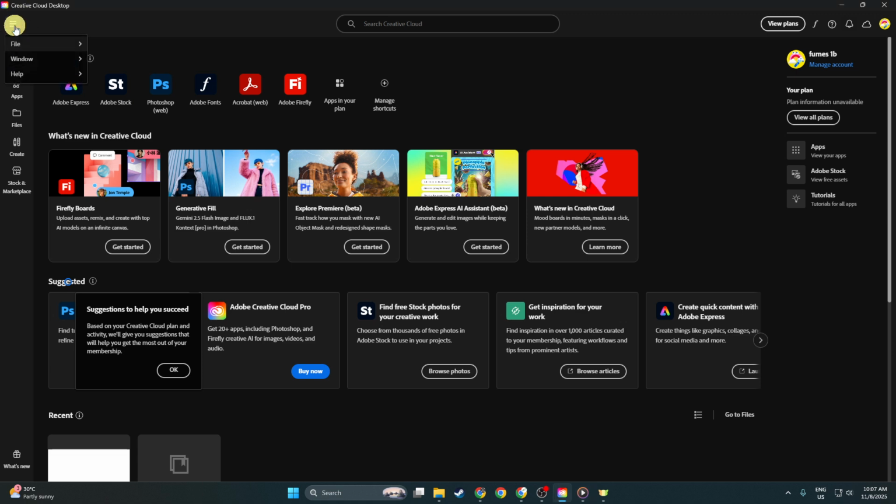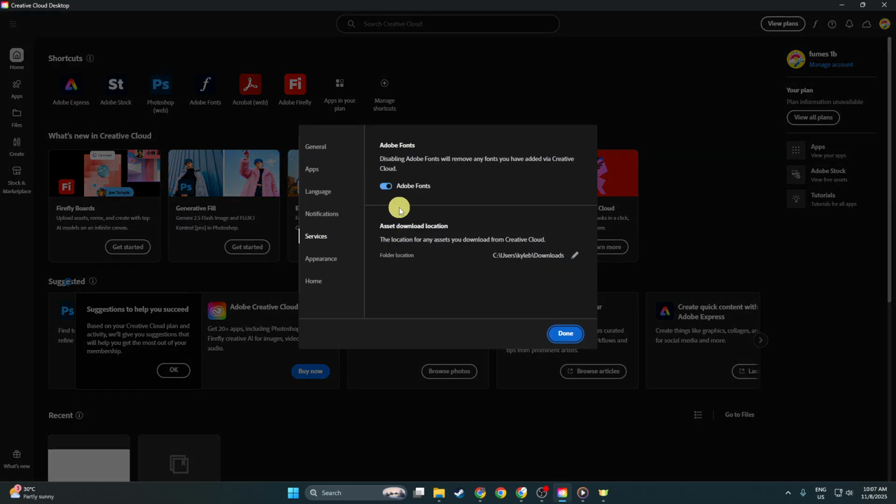When you do, a drop-down menu will appear, offering several options for you to choose from. In that drop-down menu, look for the File option and click on it. This will take you into another menu where you'll need to select Preferences. Clicking Preferences is like opening the door to a world of customization options within Creative Cloud, and it's the next key step in our journey today.